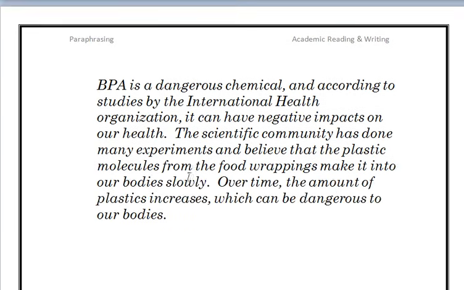So let's take a look at the paragraph that I paraphrased, okay? Here's my version. I said BPA is a dangerous chemical, and according to studies by the International Health Organization, it can have negative impacts on our health. The scientific community has done many experiments and believe that the plastic molecules from the food wrappings make it into our bodies slowly. So enter becomes make it into. Over time, the amount of plastics increases, which can be dangerous to our bodies.